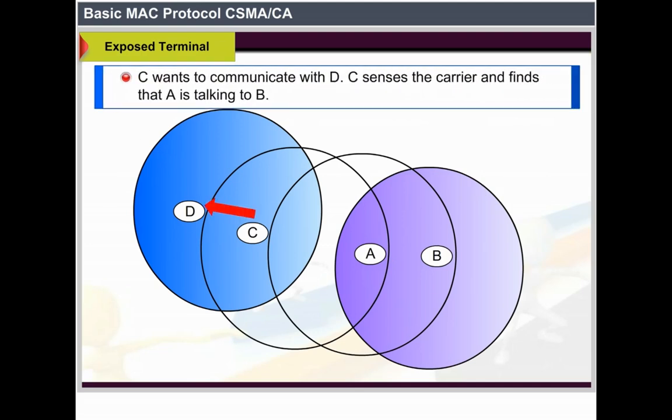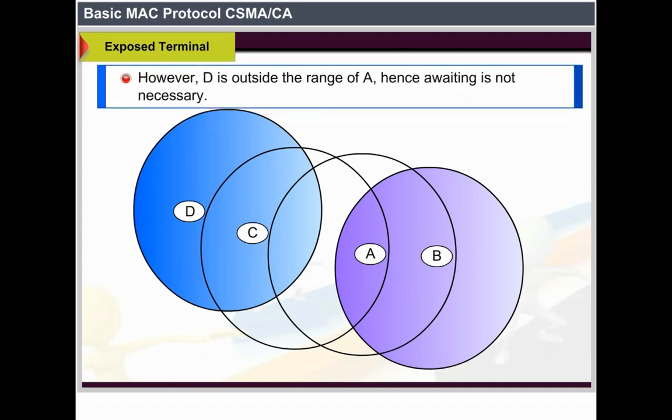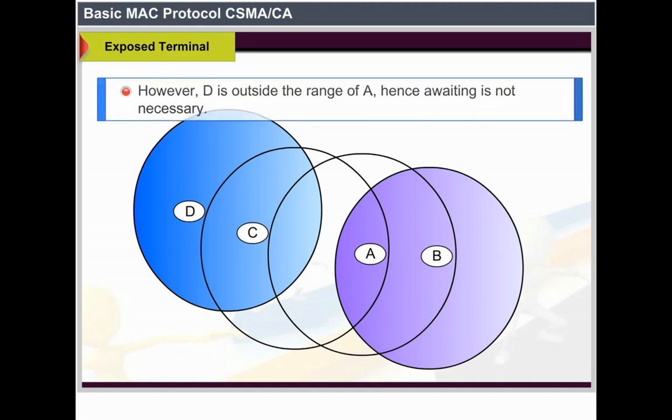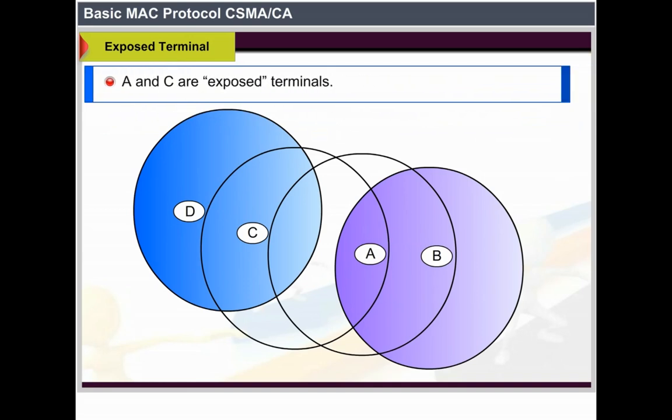C wants to communicate with D. C senses the carrier and finds that A is talking to B. C has to wait till the time A finishes with B. However, D is outside the range of A, therefore waiting is not necessary. In fact, A to B and C to D can communicate with each other in parallel without any collision, but according to the protocol, that is not possible. A and C are exposed terminals.